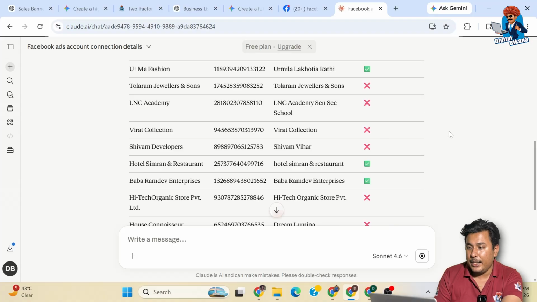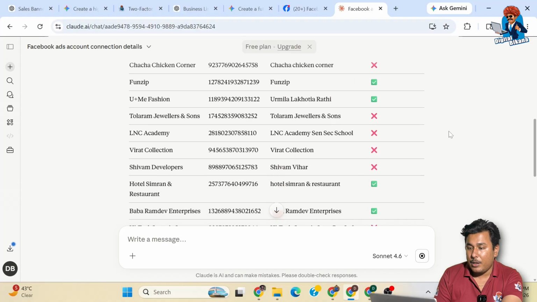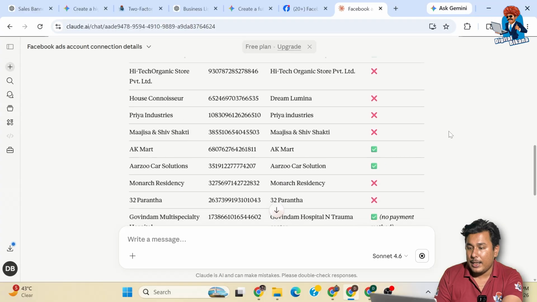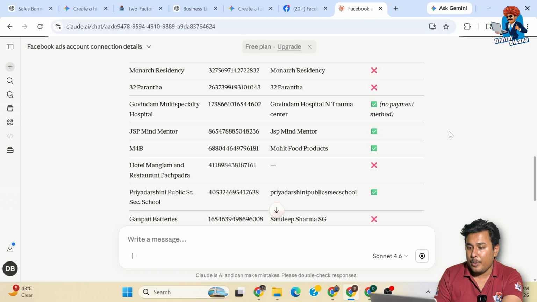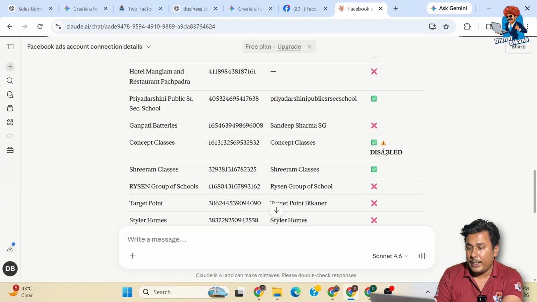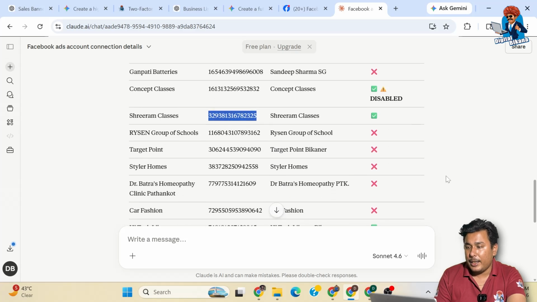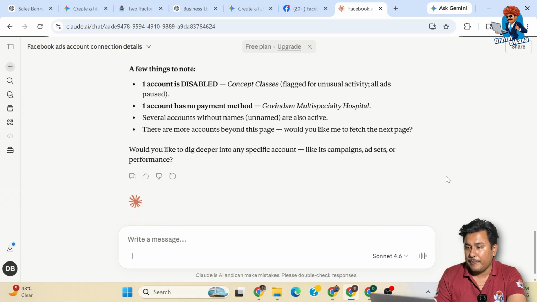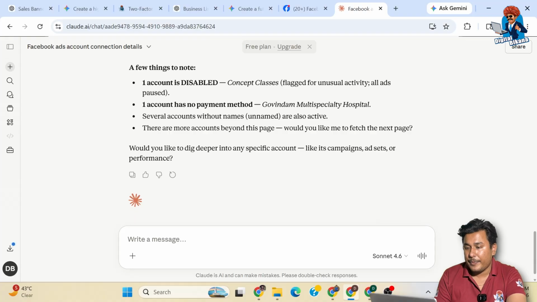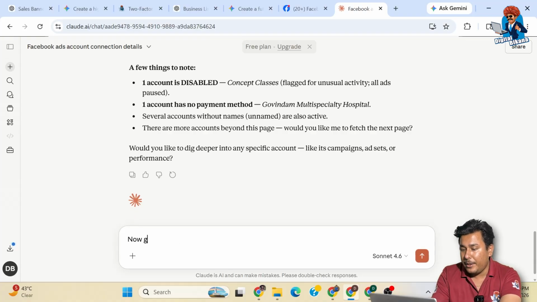Okay, so let me see which ad account's details we are going to ask Claude about. Okay, let's copy this ad account ID, Control C. You can also copy the name as well, right? Okay, now give me details about this ad account.